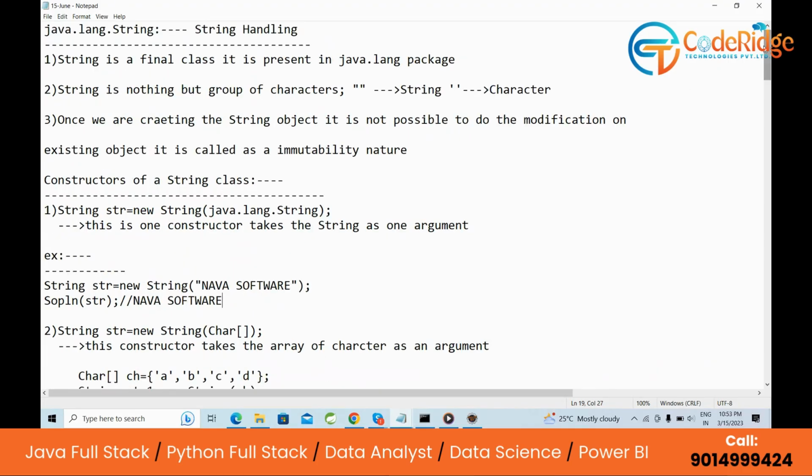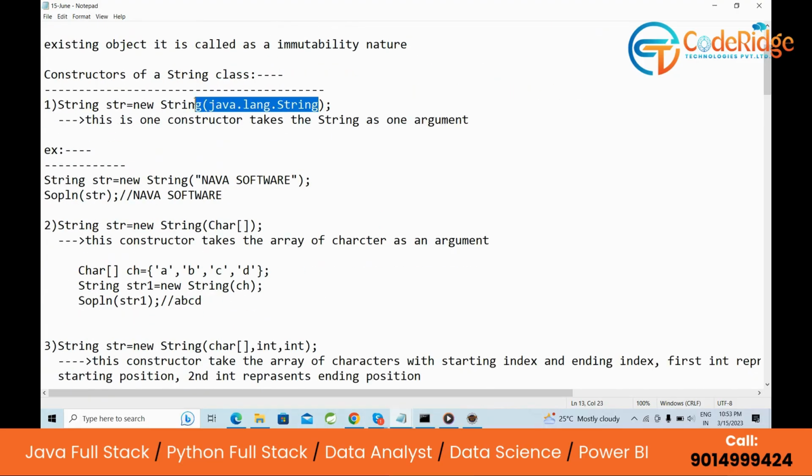Please remember, that is very, very important, guys. We can pass a string as one argument. How to find out that it is a string? Is there anything within the double quotes? That is known as a string. Here I pass it and System.out.println(str) prints Nava software only.